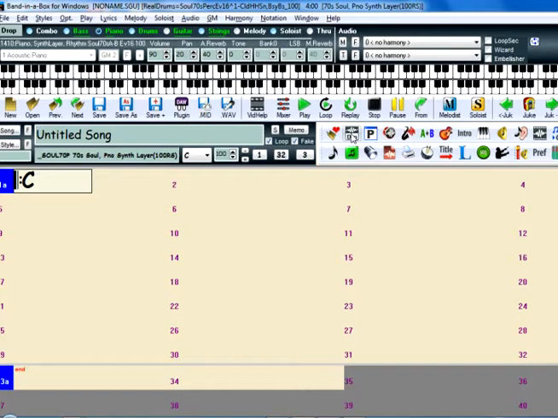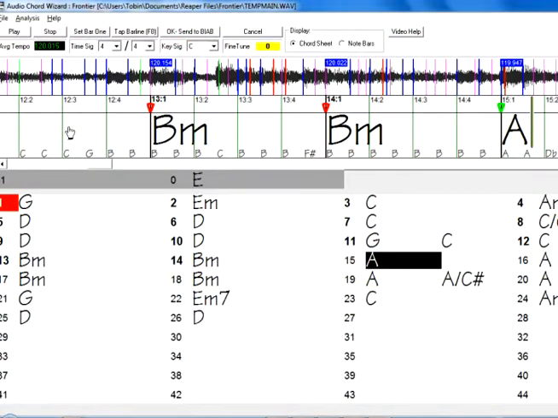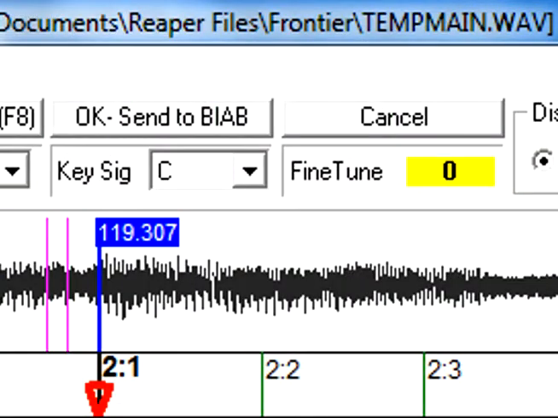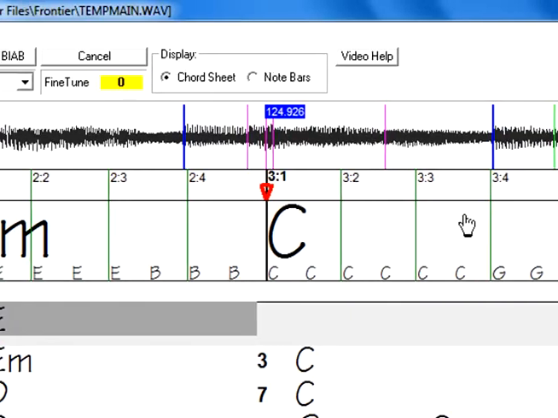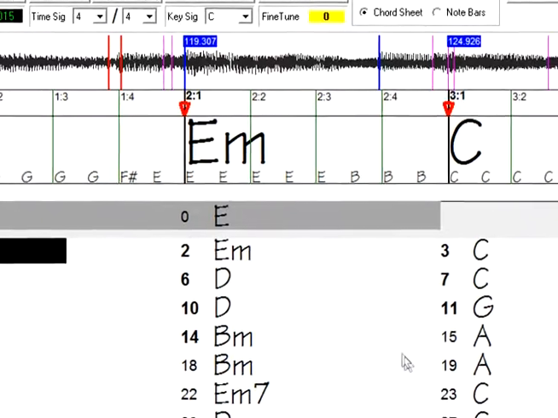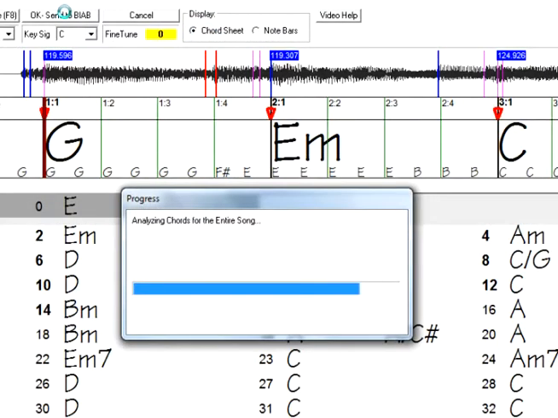In Band in a Box, you can use the audio chord wizard to determine the chords and tempo to Frontier. We explain how to use the audio chord wizard in more detail in a different video, but we can see here that we've opened Frontier, we've set the initial and first few bar lines, which determines the tempo, and the program has figured out all the chords, which I can then send to Band in a Box.